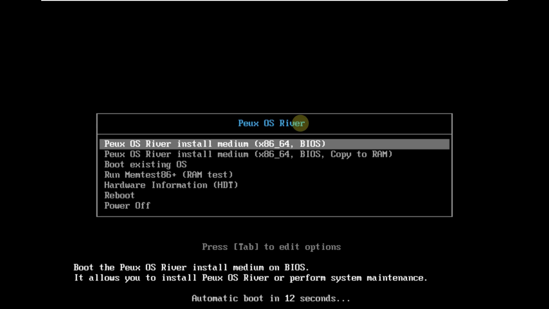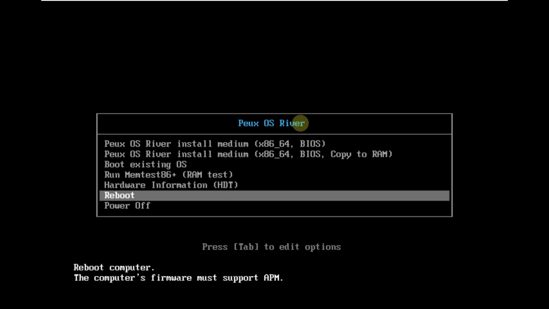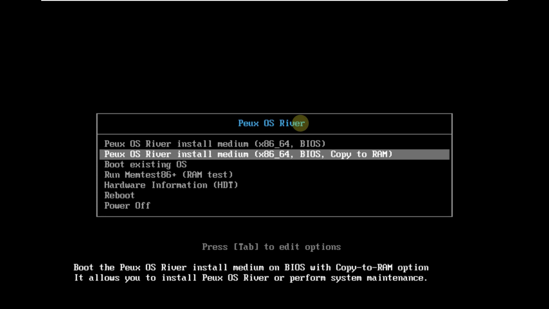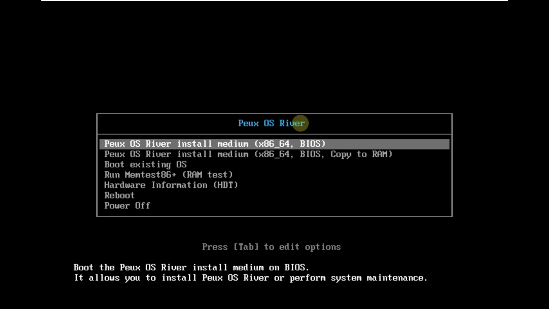Making a video on Peux OS. This is a boot menu, and the version of Peux OS is River 2023-03 edition. This is a live boot. I'm going to boot in live mode.